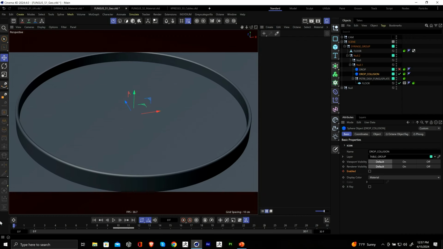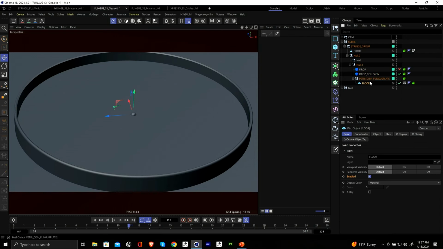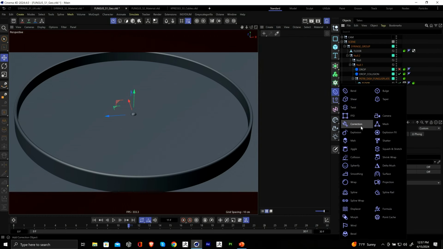So from 0 to 10 frame, we can only see this draw object. After the 11 frame, we can see this reference object. So it's time to distort this floor geometry. So click the floor object, and we are going to add a collision deformer.